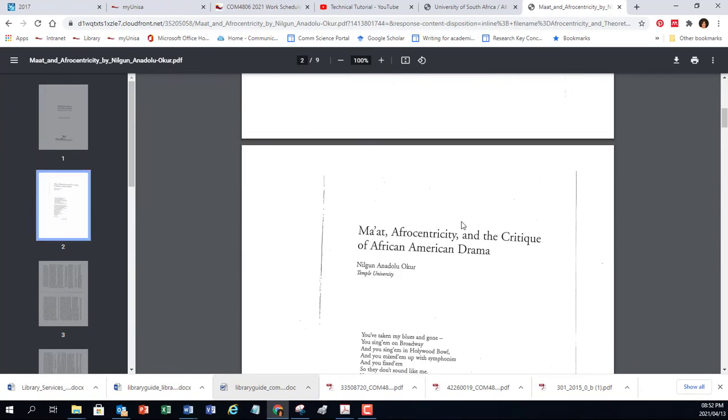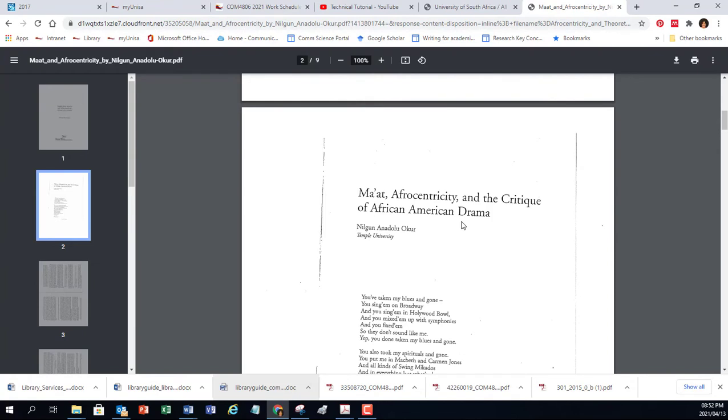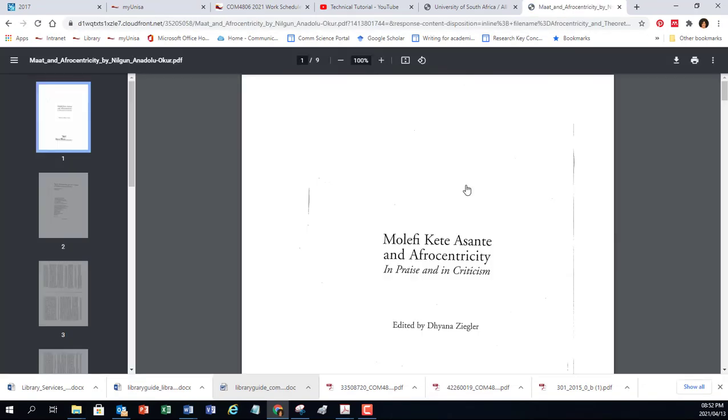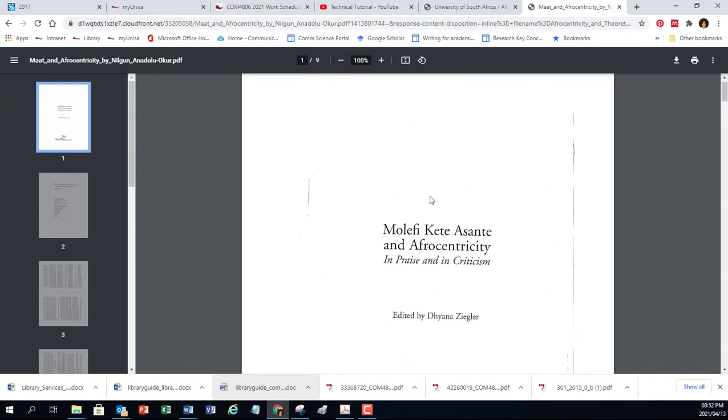It could be that it's a scanned copy, but remember that things on Google Scholar, and specifically if you find something on Google Scholar via academia.edu, that is somebody that uploaded it there. It's not an official database. So, and this is a very good example of this. This is a chapter by Molefi Kete Asante.